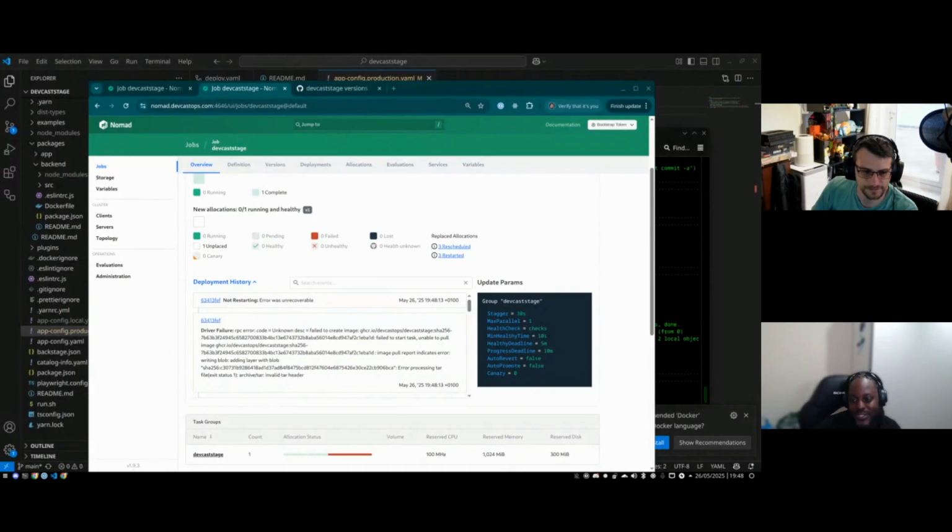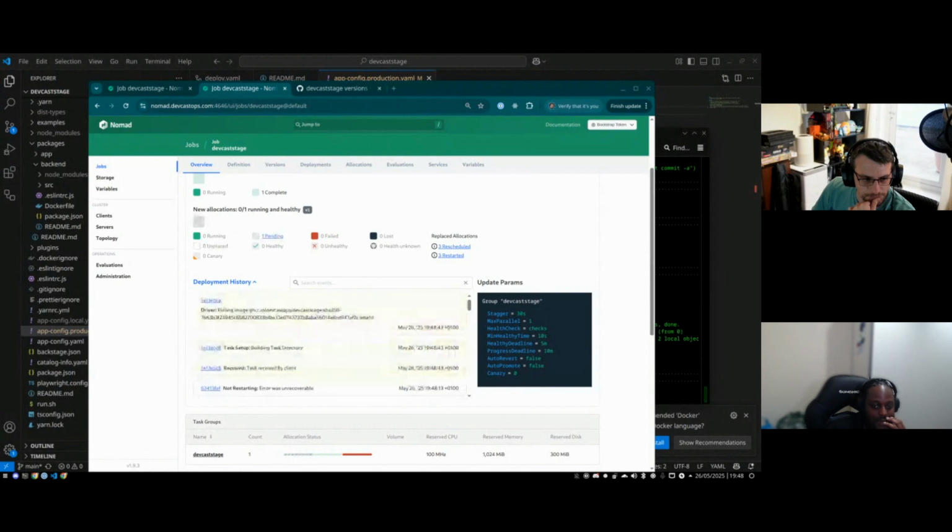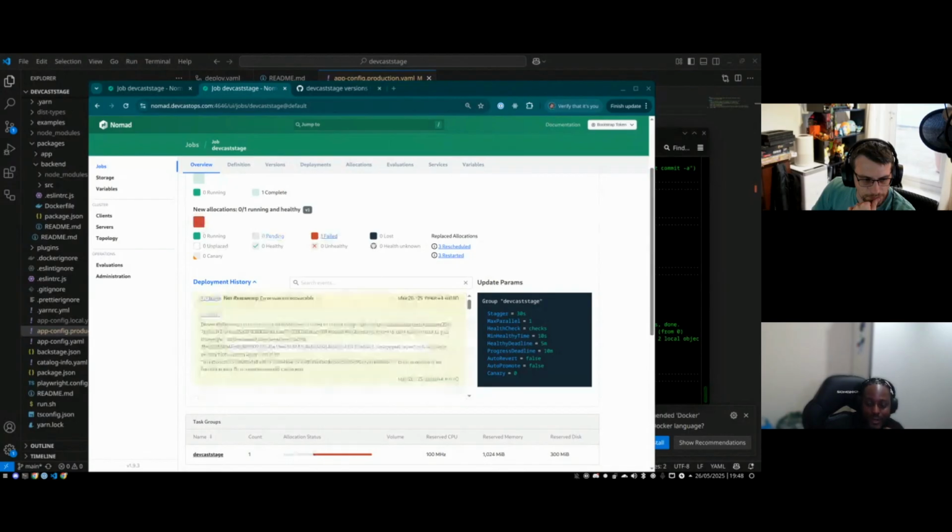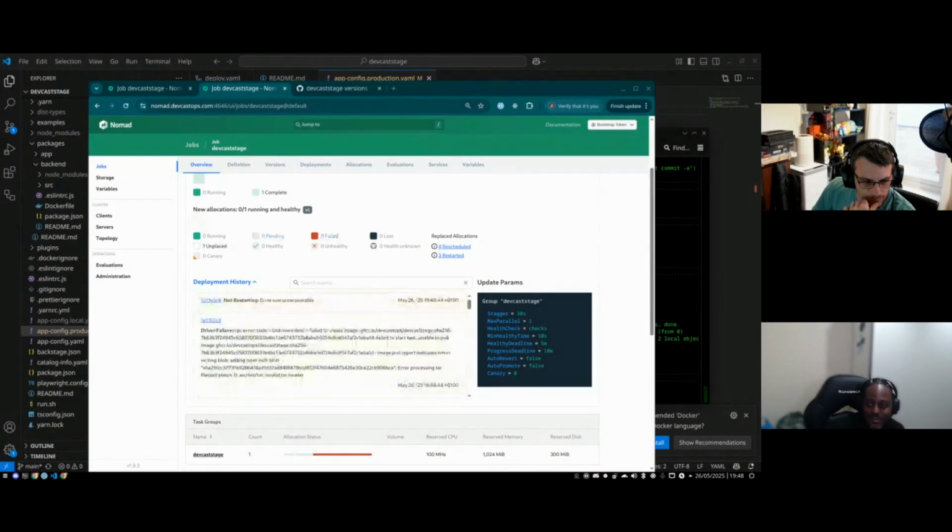So do you want to cheat real quick? Go onto the server and just pull it. Docker pull on the server. That will solve the problem real quick. You are correct. Just trying to quickly see if there's something else better I can do. I don't think there is. Remember, I use Nomad in my home lab, so occasionally I run into this issue. So I just go and pull it.